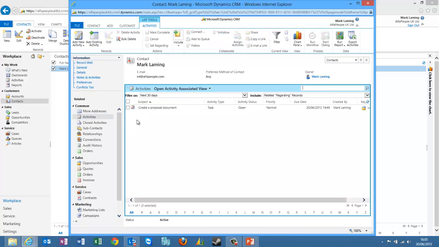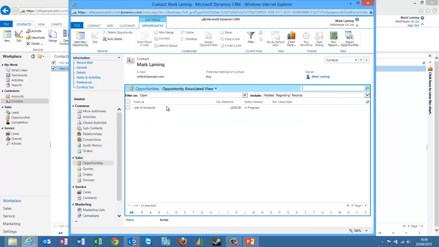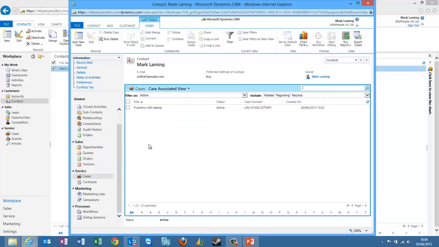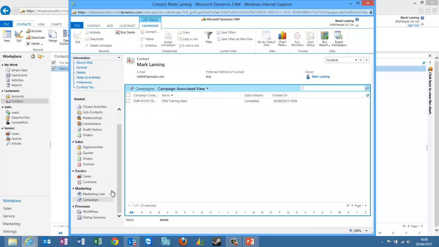any active activities, any closed activities, any opportunities relating to this contact, all open cases but can be filtered by closed as well. Has the contact been added to a marketing list? And more importantly, are they part of a campaign?